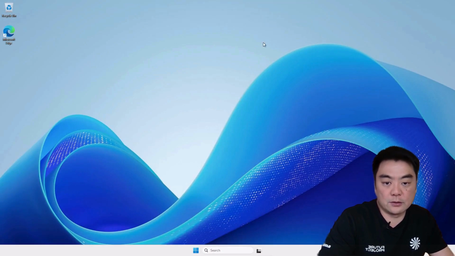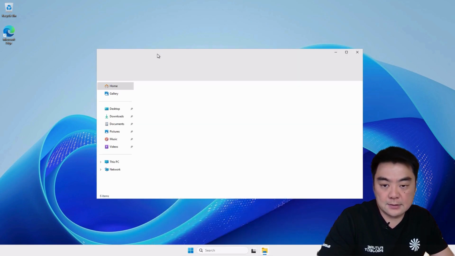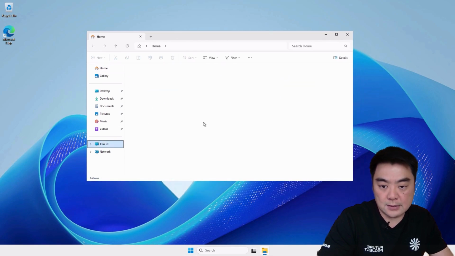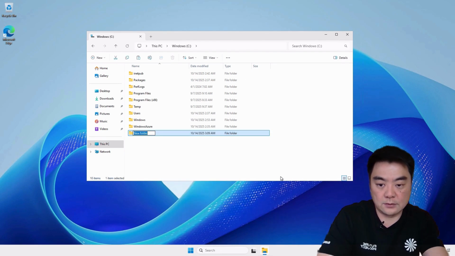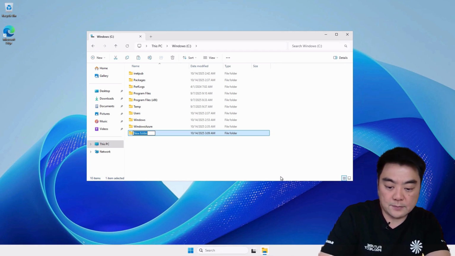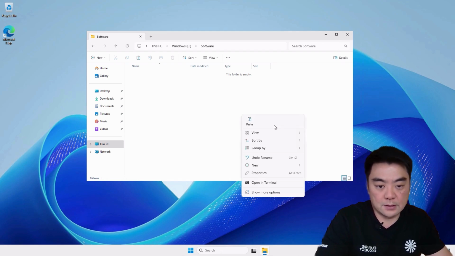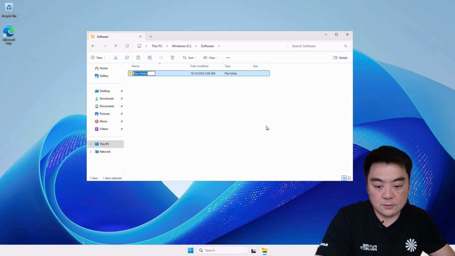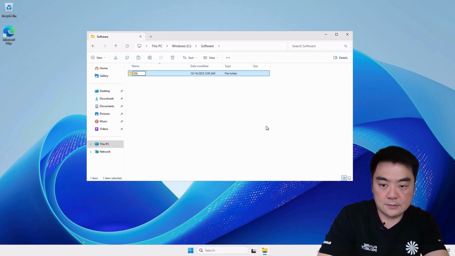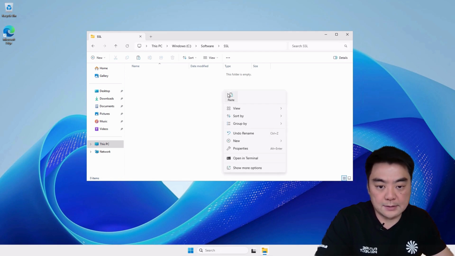Again, this is the portal virtual machine that we set up. And we'll go to File Explorer and just put this into a folder that we can use later. So we go to C drive. I think I'll just call this new folder. We'll call it software, because we're going to put the portal stuff in here as well. New folder SSL.